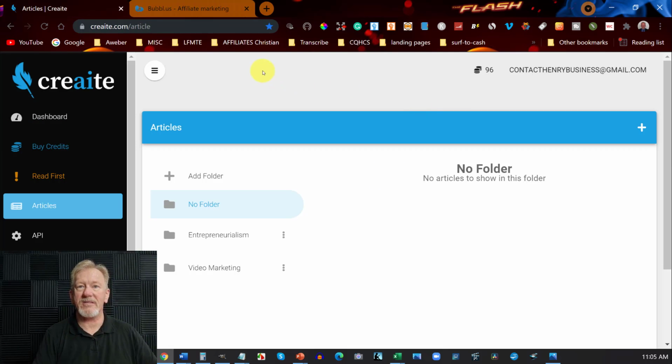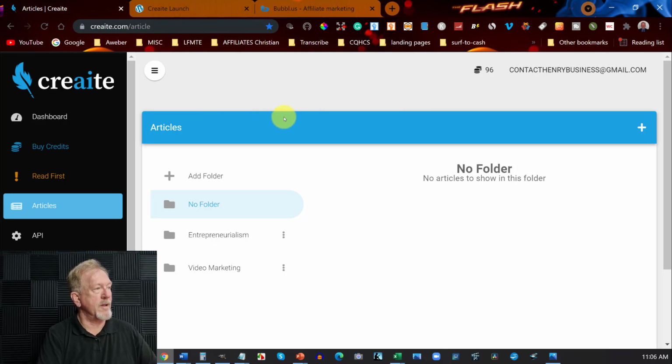Next part of the process is to get a software called Creaite. Now, Creaite is an AI, and the best part about it is that it is really, really intelligent. It'll write articles for you up to 800 words, and that's really cool because most other places charge you around $47 a month or more to be able to create full-scale articles like that.